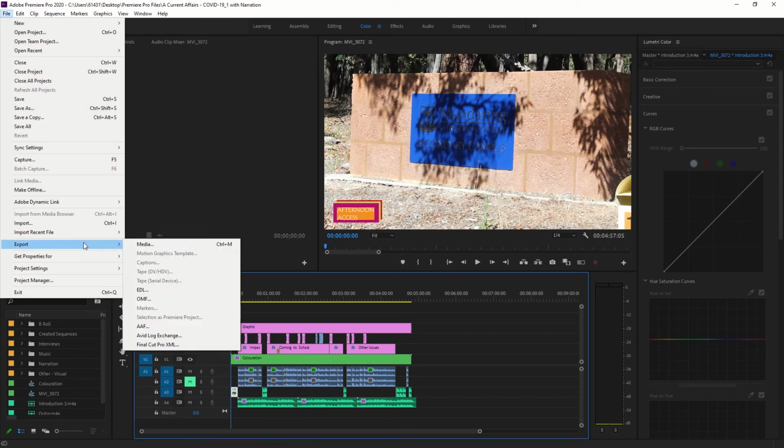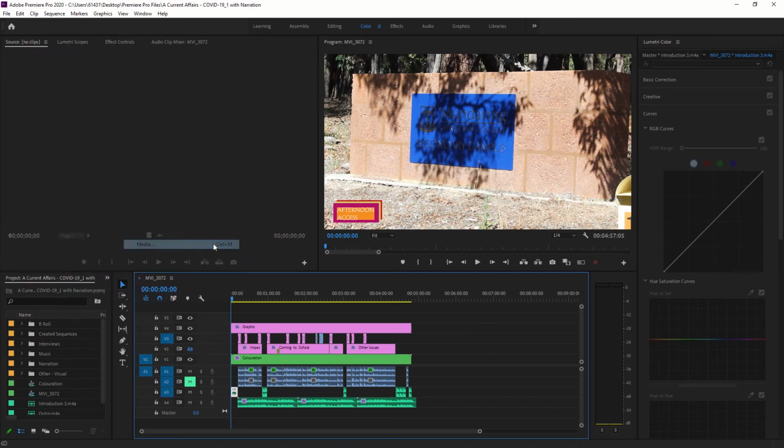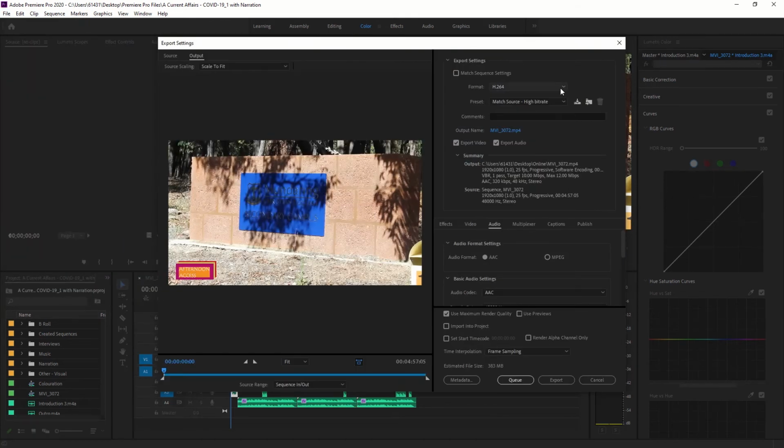We're going to go into export and go into media. And for a PC, this is a Control M if you want the shortcut, and I would assume it's Command M if you've got a Mac. So we'll go ahead and press that. So you can see here that we can choose a number of different things.